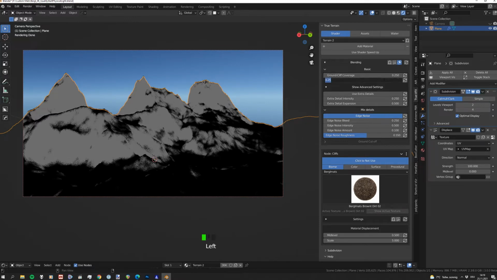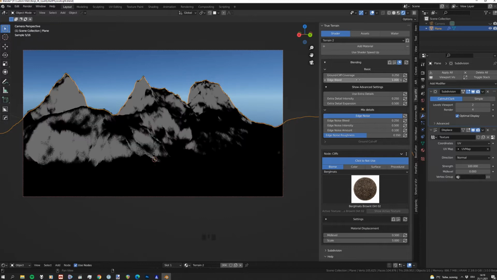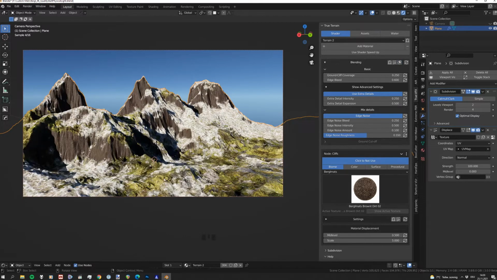confined and refined. What happens if we do an edge bleed of 0? Well, we only have cliff, and this will make it more constrained to the faces selected. If we're using extra details, we got some additional noise in here. I think we can keep that as it is. Let's take a look on where the cliff texture is now. That looks good to me.